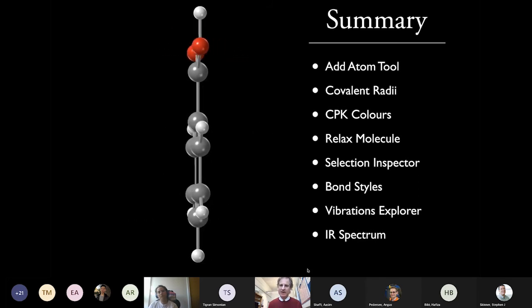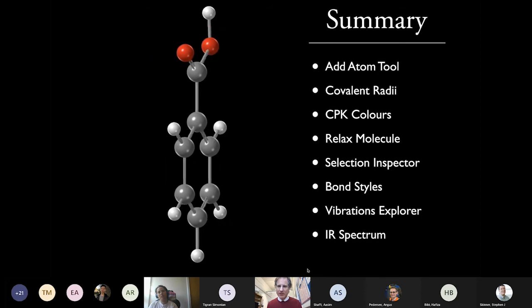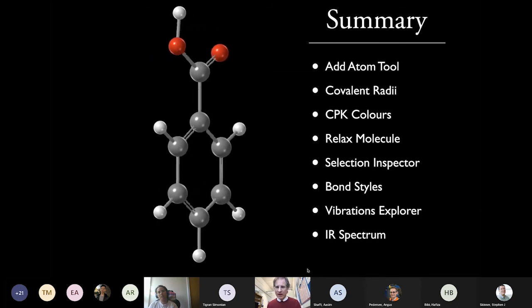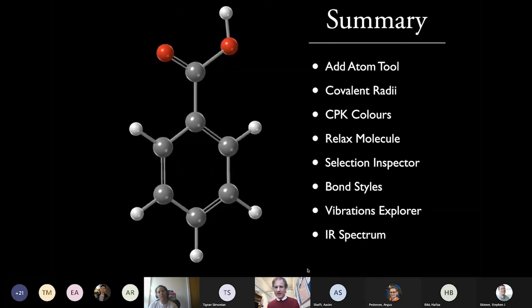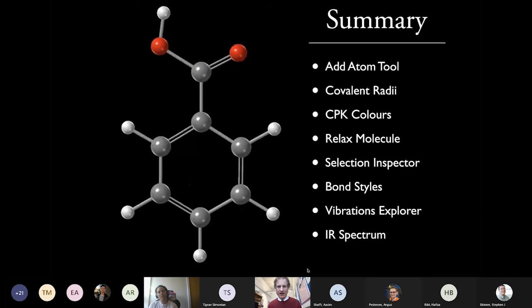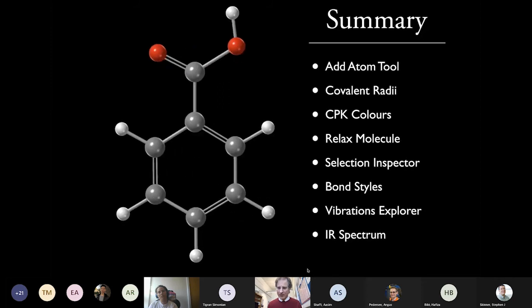We've changed some colors. We've looked at some energy modeling. We've selected an atom. We've changed a bond style. We've simulated an infrared spectrum, and we've actually visualized the vibrations.